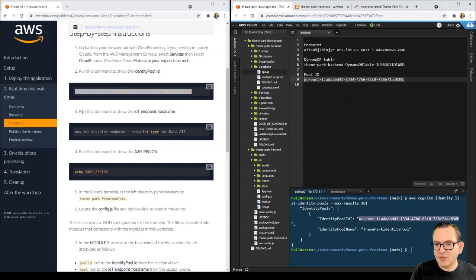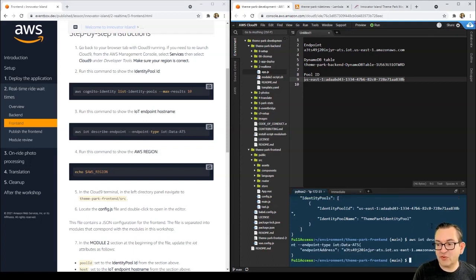So the next one, step 3, is to get the IoT endpoint hostname. So I'll run this command. Each of these is using the AWS CLI to query this information. You could get all of this through the console, but it's more useful to be able to use the CLI for these sorts of interactions. So we'll copy that endpoint address. And again, I'll note it in my scratch pad. It's a useful value to keep down.